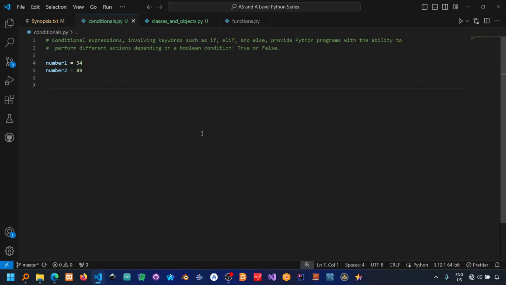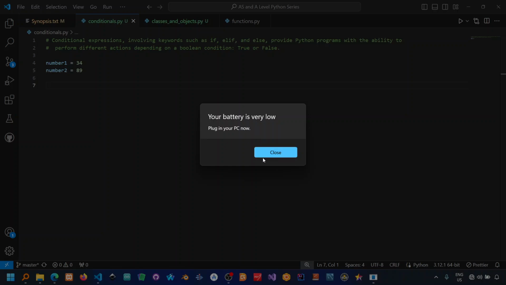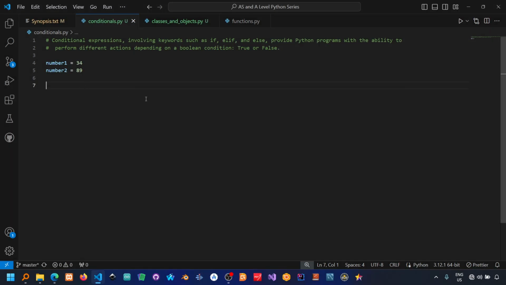Let's suppose we wanted to perform a particular action in our program: if number one is greater than number two, we want to perform one kind of action. Otherwise, we want to go the alternate route. In order to do that, we need to make use of the if and the else clause.